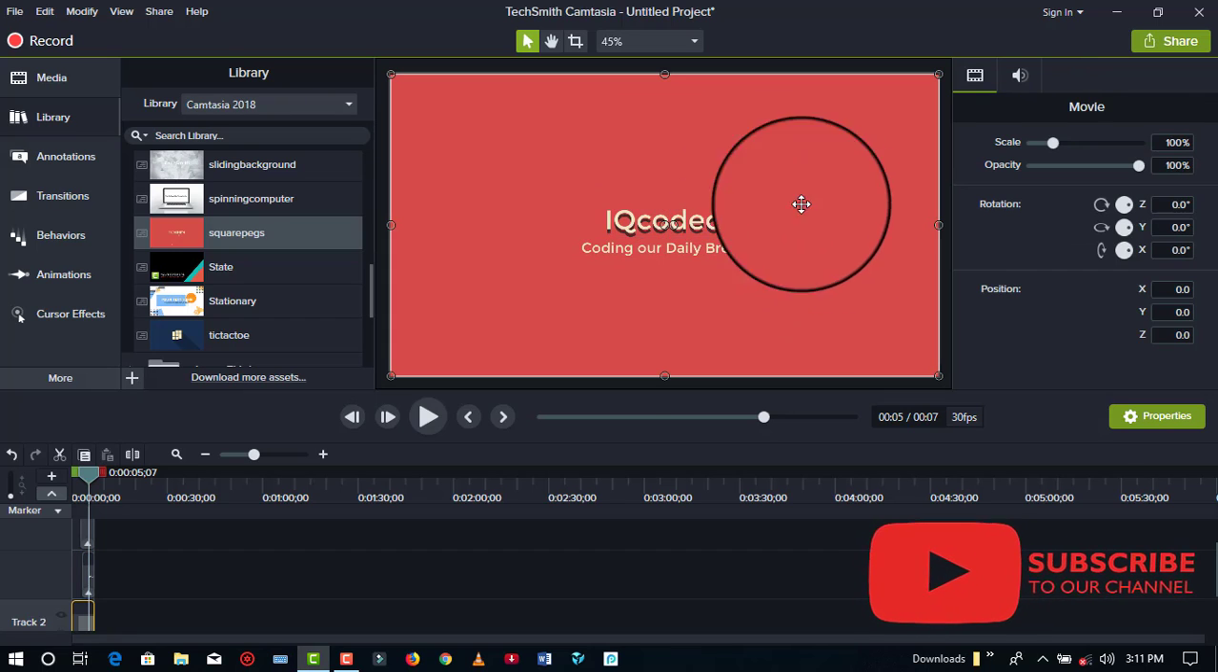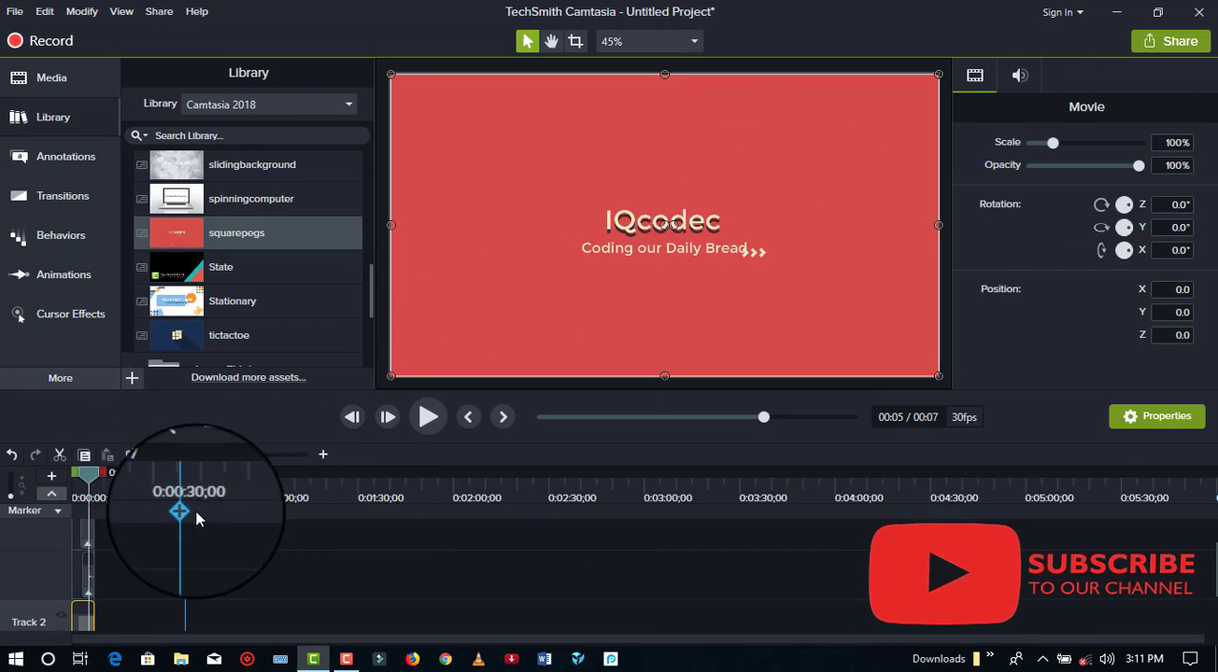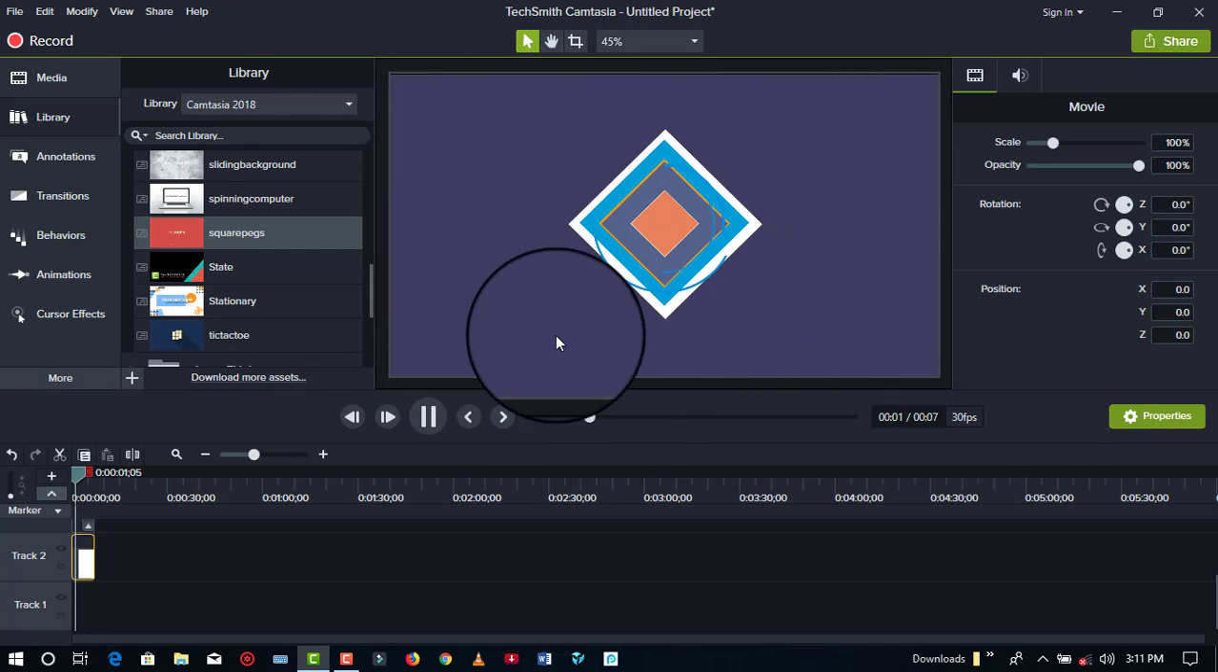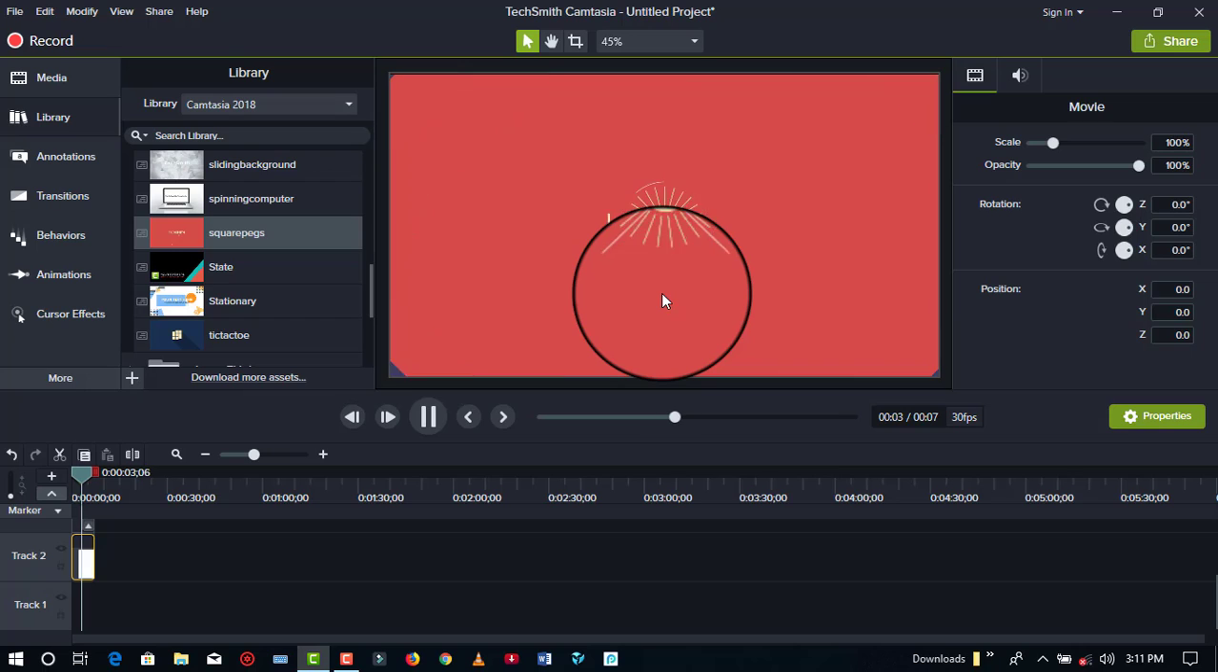After doing this, you can just move the playhead back to the start of our timeline, hover it back and click on play. So you can see.